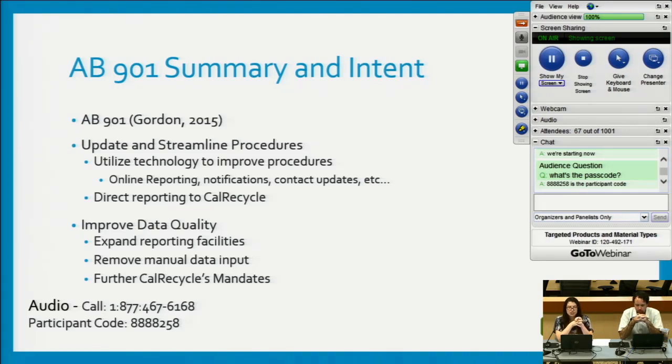Some of the big changes are that we're trying to update and streamline the procedures, utilizing technology to make it easier for us to have fewer mistakes in the reporting, to improve the timeliness of the data, as well as to increase the amount of data that we collect. So we're going to be using online reporting, notifications, and contacting. All of the facilities are now going to be reporting directly to CalRecycle instead of going through jurisdictions and counties. So we're hoping this is going to improve the quality and quantity of the data that we're collecting. And this will in turn allow CalRecycle to focus its efforts as we move from our 50% mandates to our 75% statewide recycling goal.